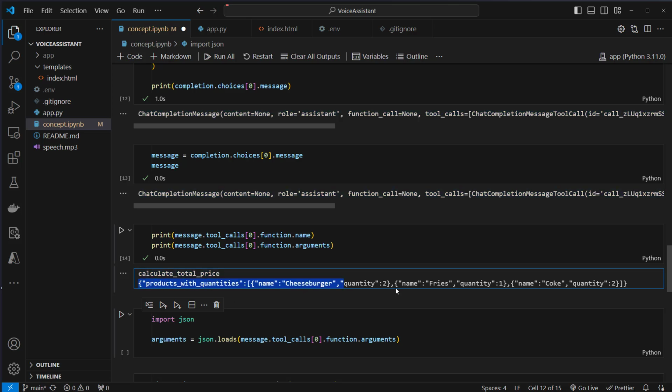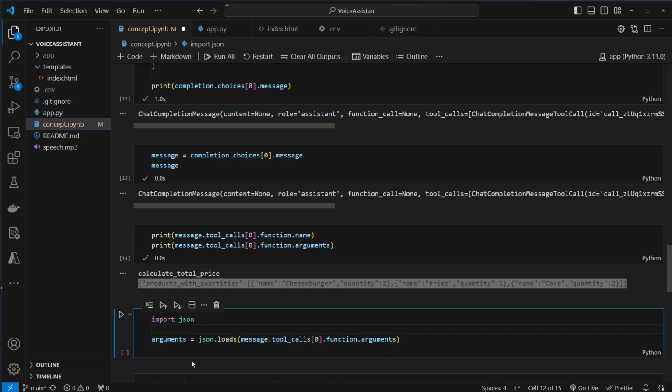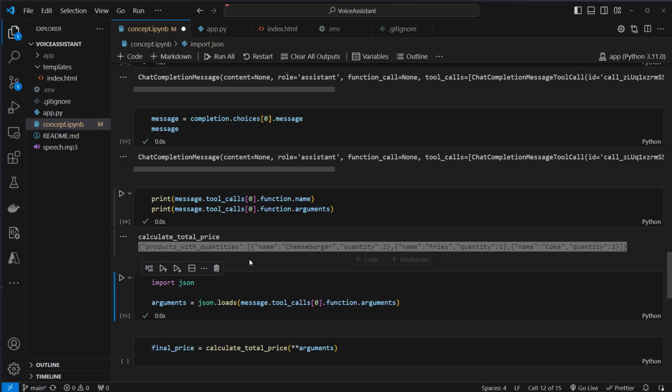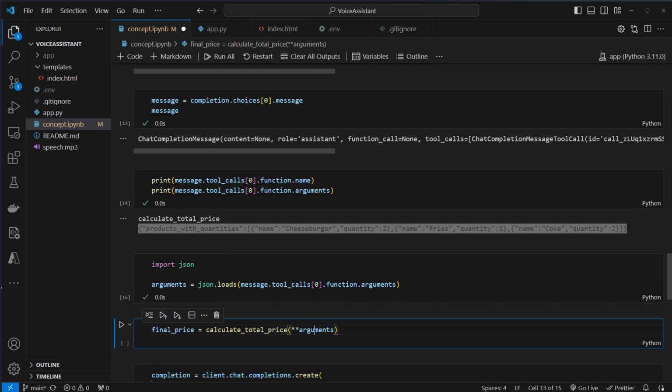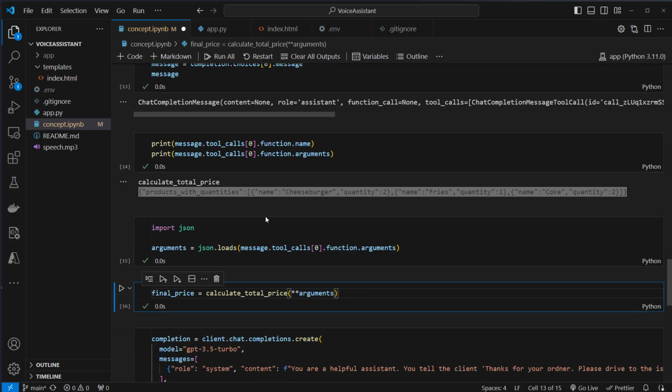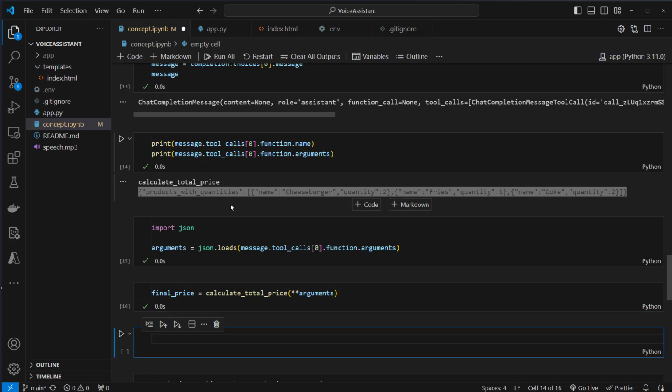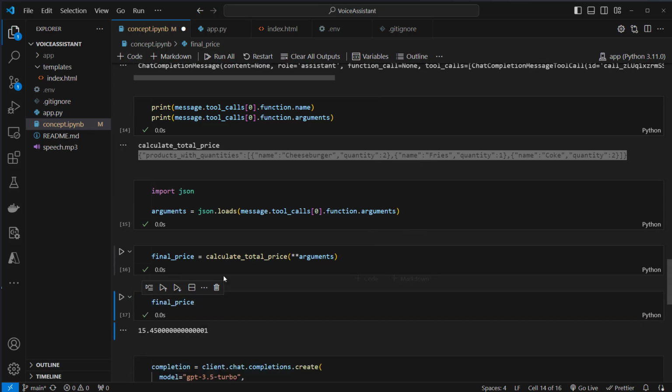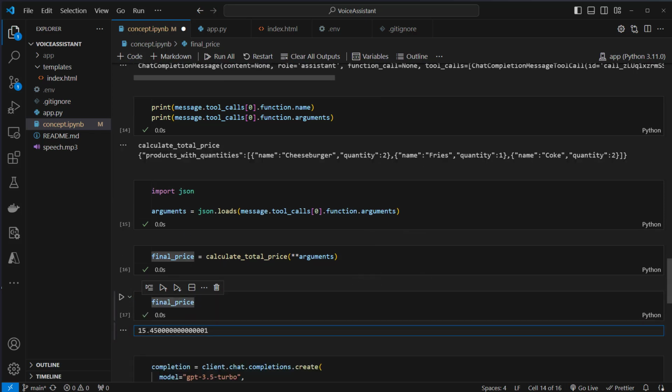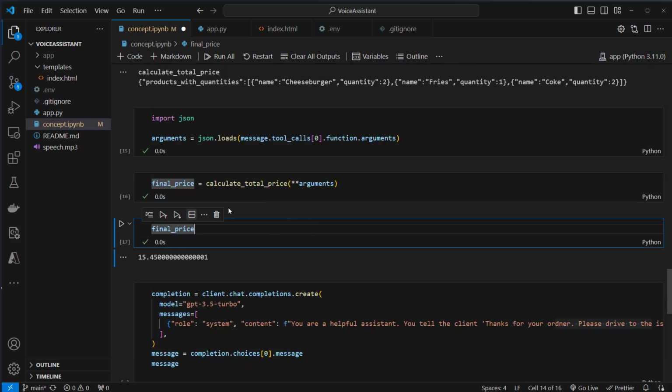And yeah, this is actually a JSON object. And this is why we have to use JSON loads to convert the JSON object into a dictionary. So we've got the arguments and we pass the arguments like this. So this will now calculate the final price. Let's maybe print that. So the final price is 15.45. With that price, we can create another LLM call and we do it like this.